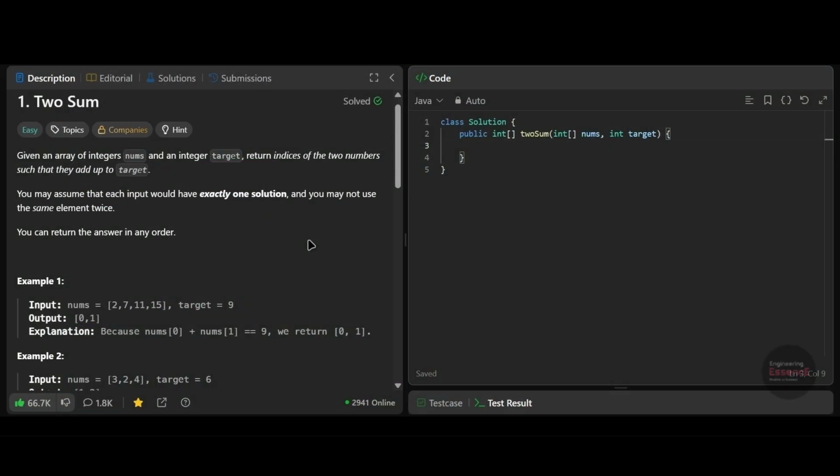Hey everyone, welcome back. Today we are going to break down one of the most popular coding interview problems on LeetCode, the famous two-sum problem. This one is an easy problem on LeetCode.